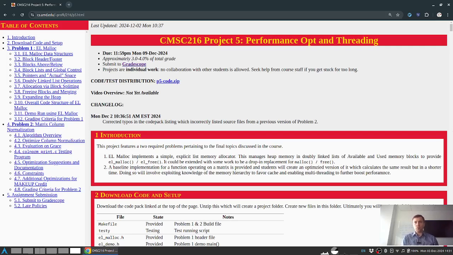It is for Project 5, which concerns performance optimization, threading, and virtual memory management. It has you implementing a small version of malloc.